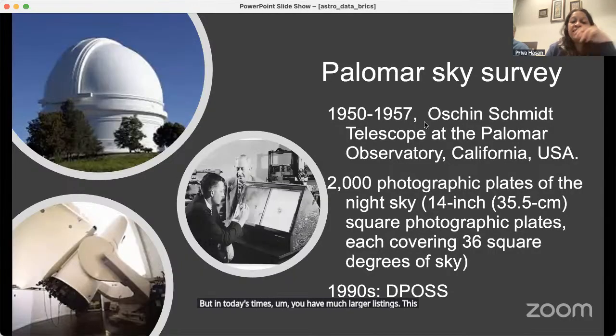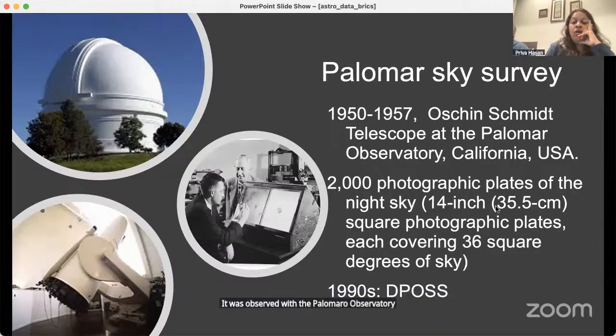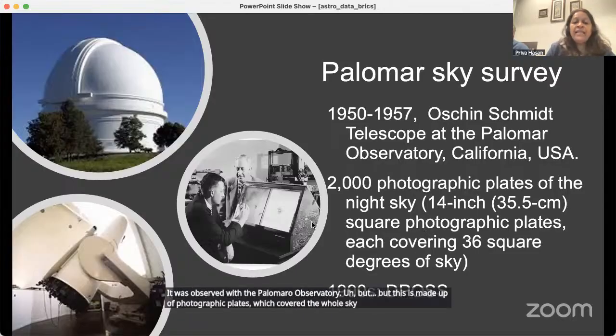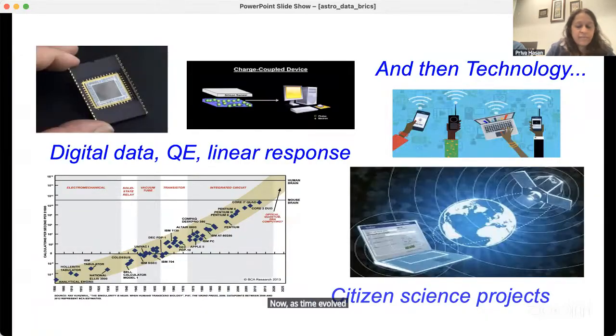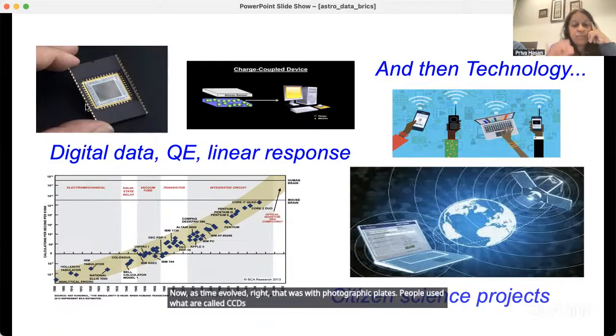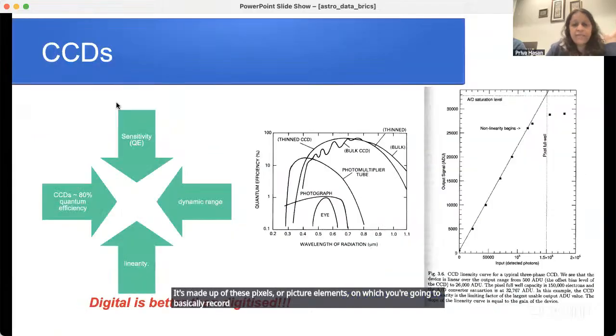This is the Palomar Sky Survey, which is a standard used by people. It was observed with the Palomar Observatory, but it is made up of photographic plates which covered the whole sky. Then it was digitized in what is called the DPOSS, or the Digital Palomar Sky Survey, and you can access this using various virtual observatory resources. Now, as time evolved, people used what are called CCDs. This is a CCD chip, to show you a small chip. It's made up of pixels, or picture elements, on which you're going to record your data, right?